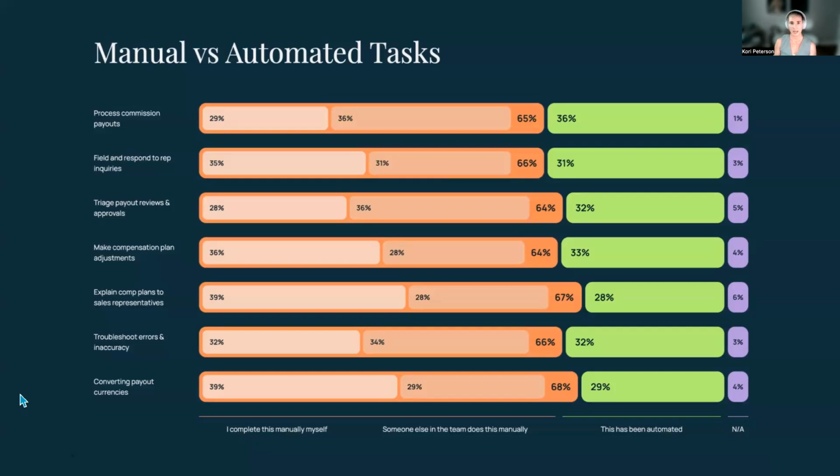So just going back to the report real quickly, this is one of the graphics that you can see in that incentive compensation, the state of ICM report. So of the 200 customers that we interviewed, here's just a bunch of tasks that could be manual or automated in different systems. And everything that you see in orange are items that clients are taking care of manually, either by themselves or someone else on their team, while everything in green is what is currently being automated.